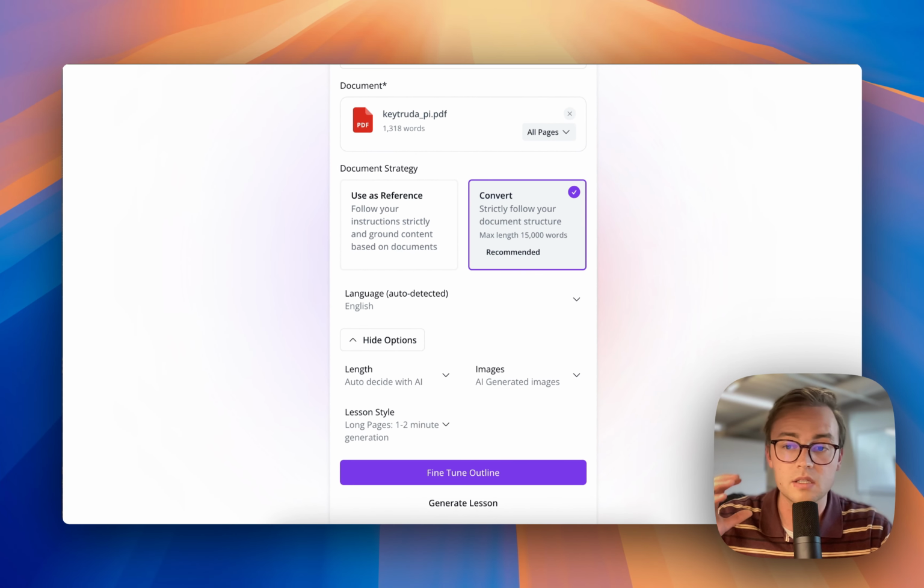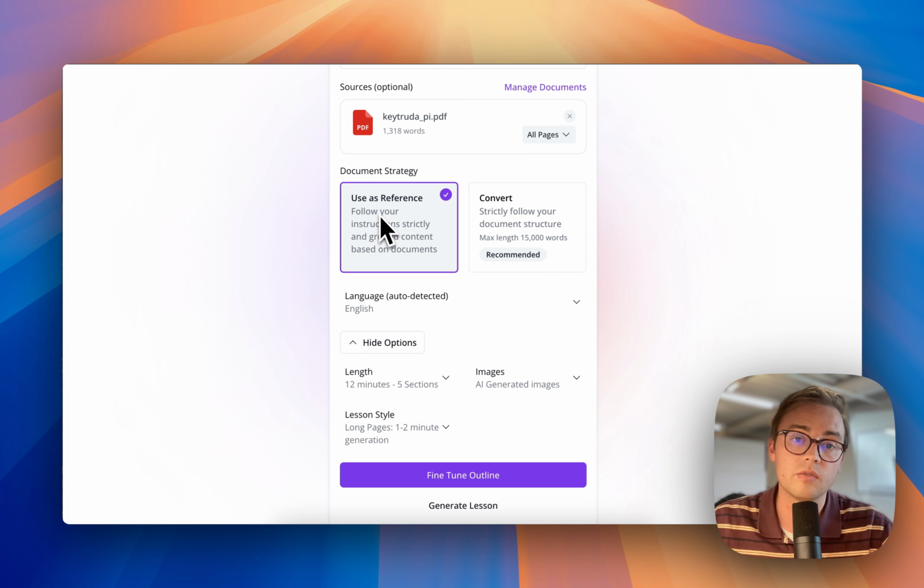So it's for the use case of, I want to turn this one document into a dynamic interactive e-learning module. So for Convert, you can only upload one document because it's really for that specific use case. Whereas using it for a reference, you can upload as many documents as you need. We just limit you to 15,000 words. So that's one thing to keep in mind.